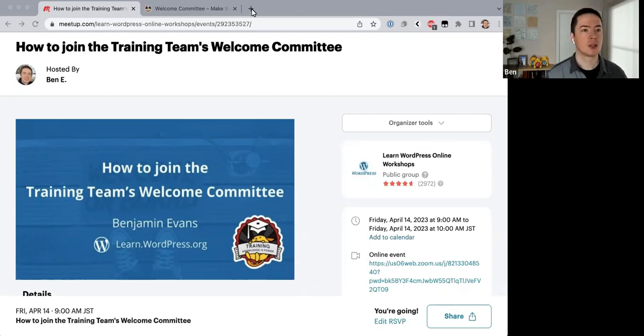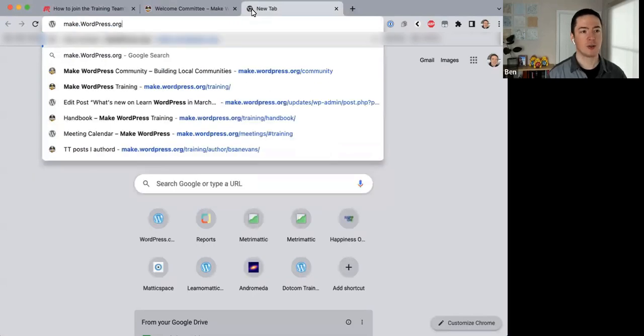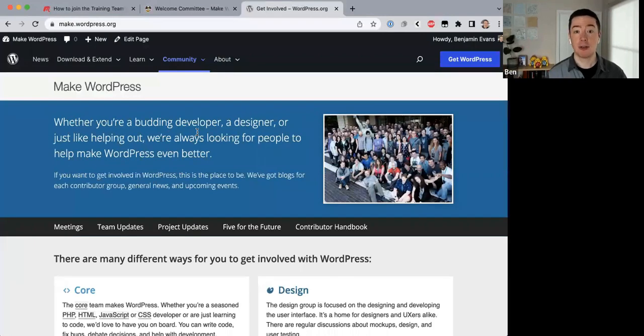Let's start from make.wordpress.org. Many of the folks here already have experience with WordPress, and that's great. But for those who might be seeing the recording later, I want to briefly give an overview of the Make WordPress project. WordPress, of course, is the name of the website building software, or content management system, and there's a huge community of volunteers that help make WordPress possible.